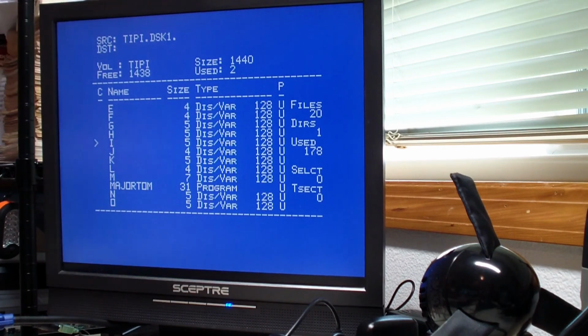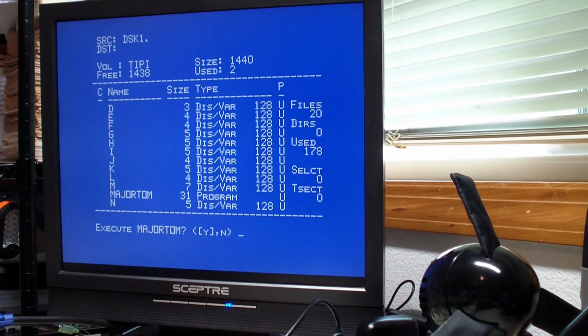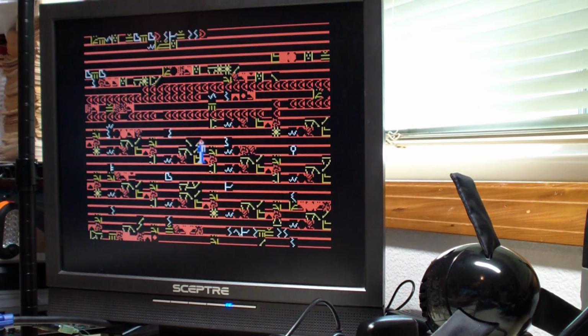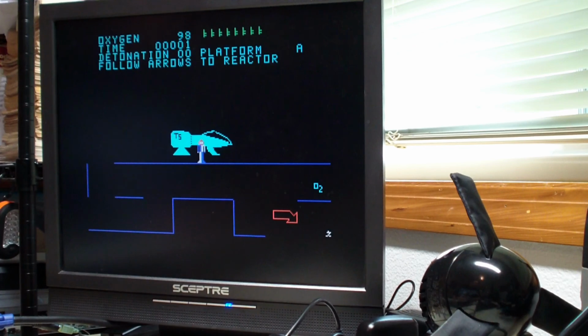Our current path here in DM2K is TIPI.DSK1. We can change this and actually just refer to DSK1. Let me go down here, I'll fire up this. Now here I'm just loading a program image file again. And then boot.